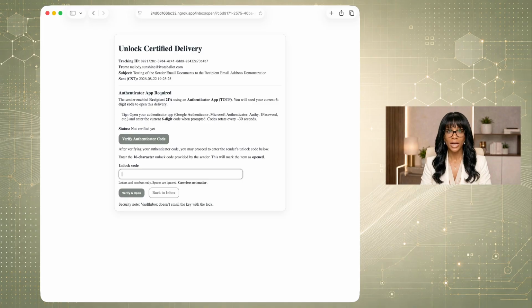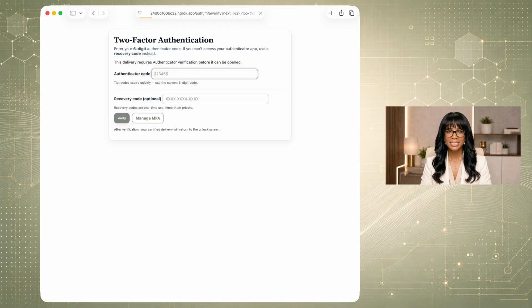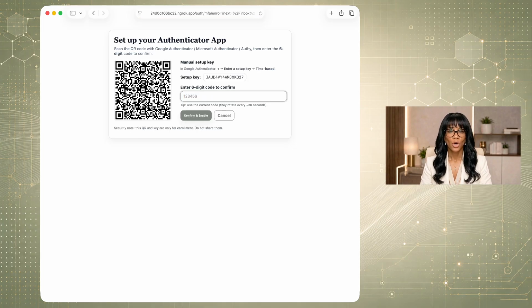Because the sender required recipient two-factor authentication using an Authenticator App, or TOTP, vaultinbox.cloud first verifies that the recipient has satisfied the required authentication control. If the recipient has not yet enrolled an Authenticator application, the recipient can select Manage MFA and complete enrollment by scanning the displayed QR code, or by using the manual setup key with a compatible Authenticator application.